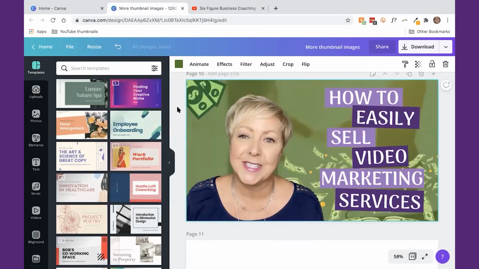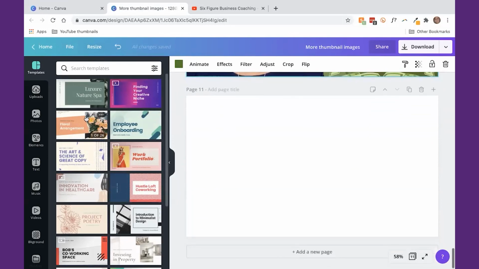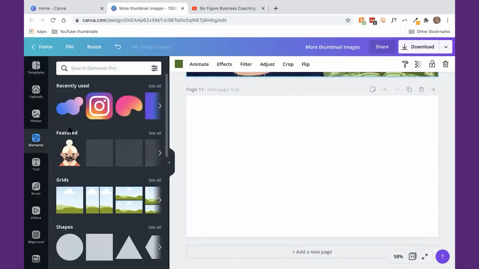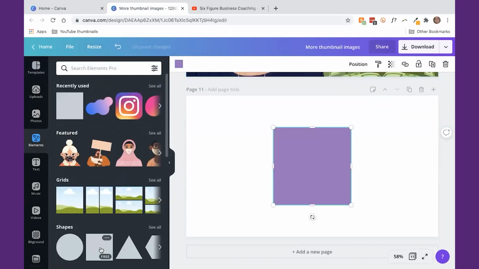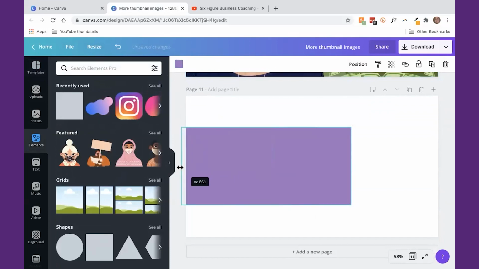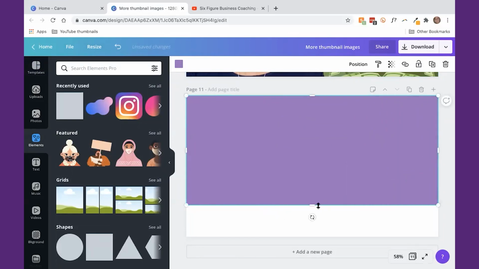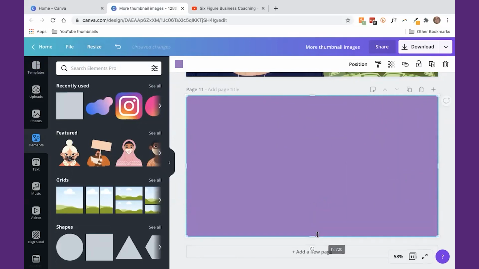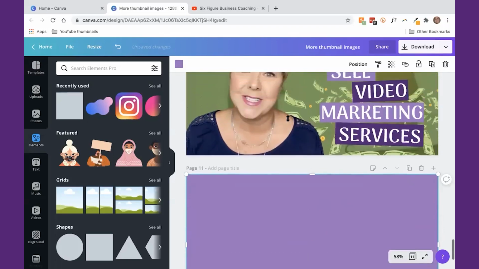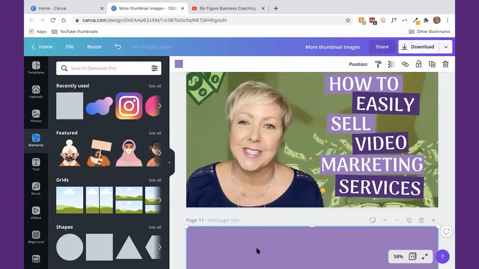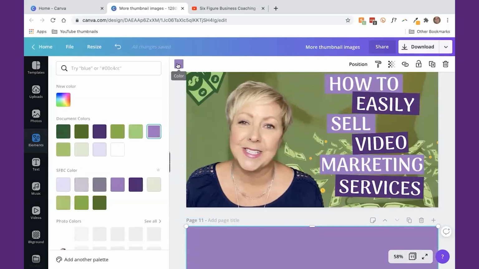What you can do to start out with is put a background color on here. So I'm going to go over to Elements, and then I'm going to pick a shape. That's a square, but we're actually going to make it a rectangle. So I'm going to make it the same size. Just drag these sides out to make it fill the space. I know that this is purple, but I want it to actually be green, so I'm going to click up here for the color.